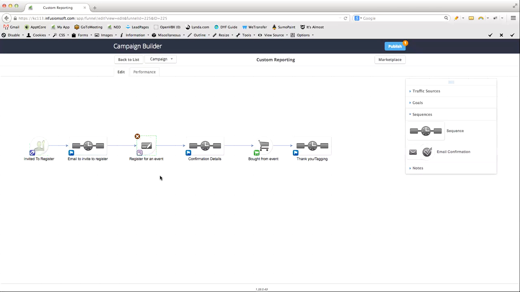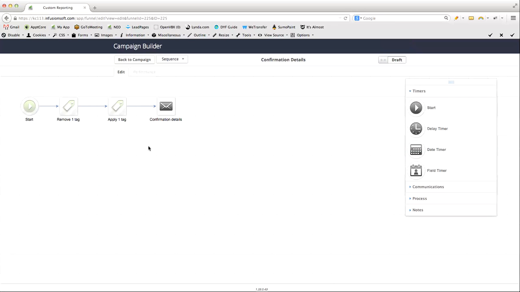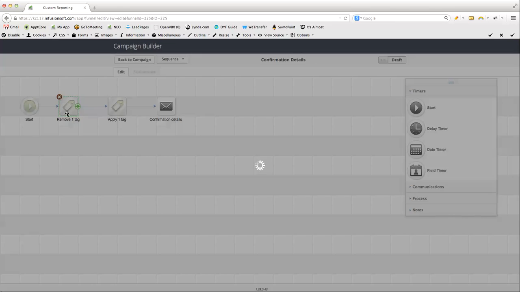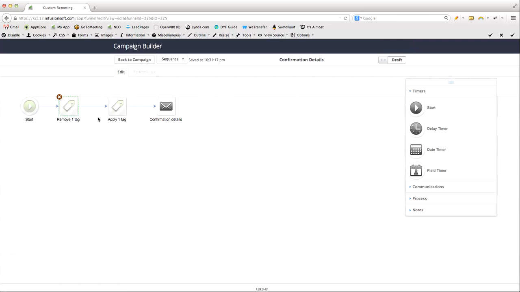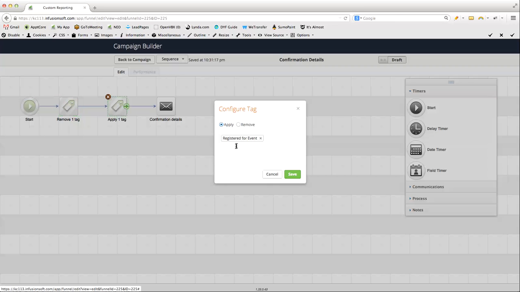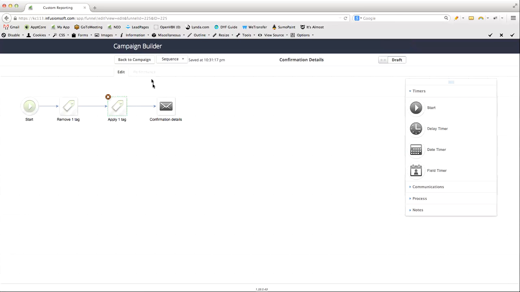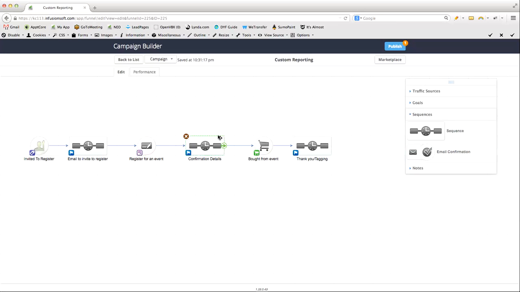Once they have filled that out, we have the sequence called confirmation details, which, as you'll notice, a common theme so far is that I've got some tags that I'm using to say I want to remove the invited to register tag and apply the registered for event tag. Okay, so we'll talk about why we're doing this in just a second. Let's just keep going so we get a broader understanding of what's happening first.